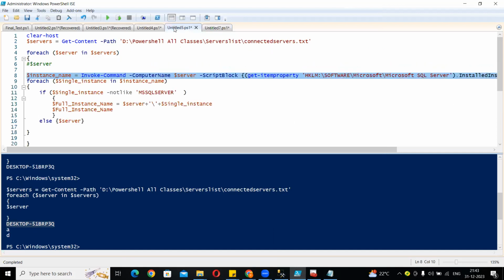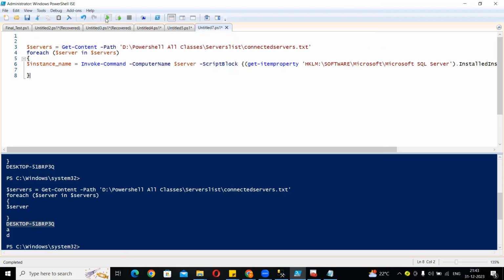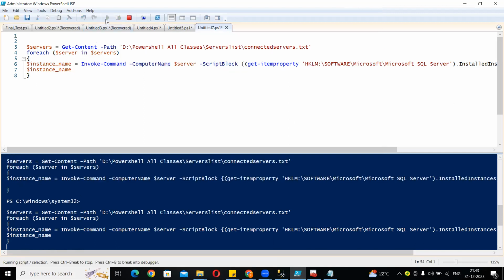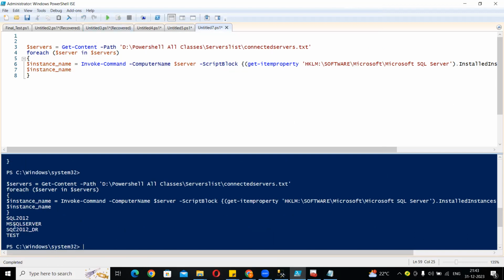Next, if I execute only this command, what result am I going to get? I have not printed this, so that's why the result is not coming. If I execute this, you will be able to see it is giving the same result, whatever result I got.